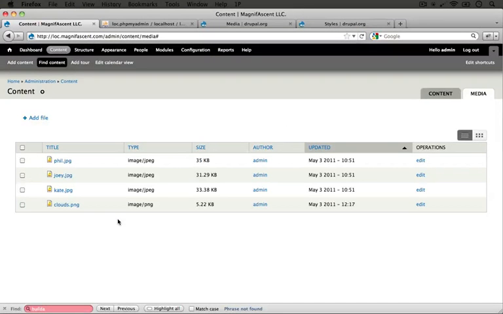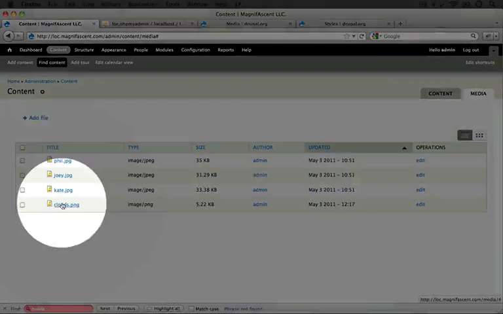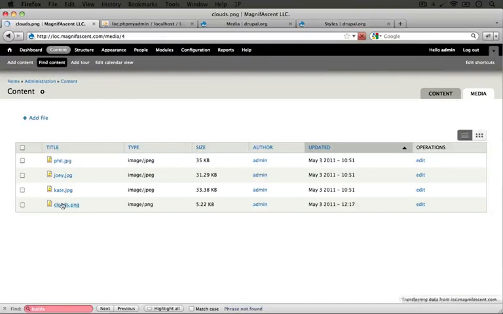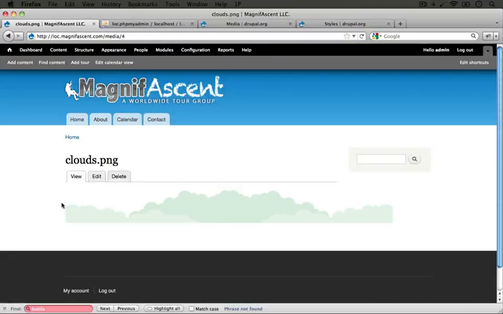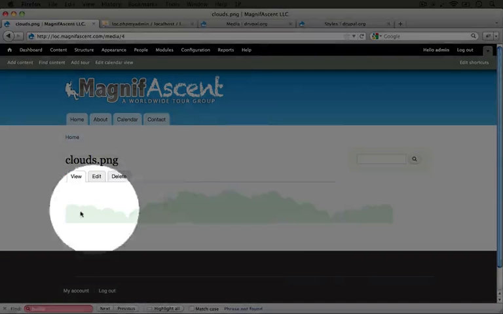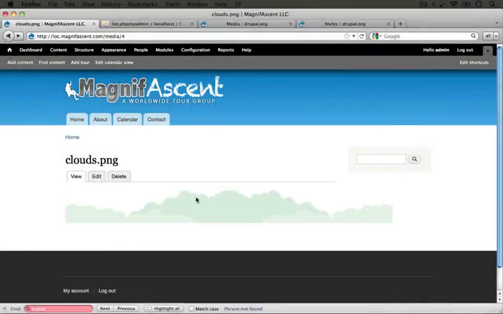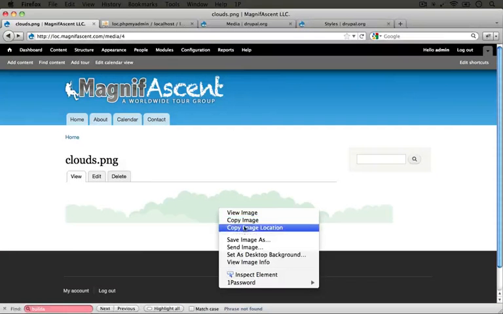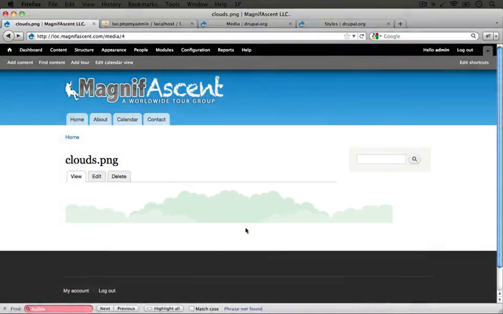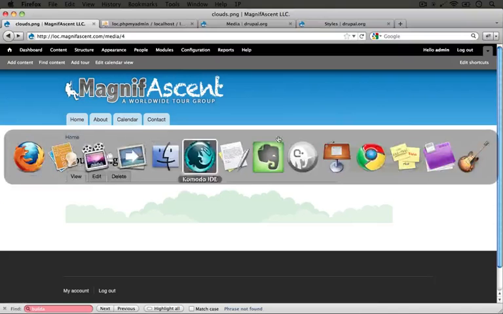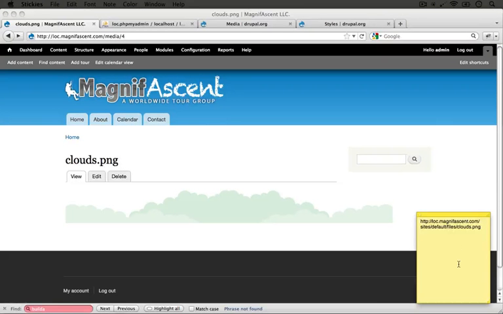So now in order to use this image, we're going to need a URL to it. So let's go ahead and click on this link here and see if we can find out what the URL is. Okay, we see the clouds image right here. I'm going to right click on the image and select copy image location. And then I'm going to paste that into a little document in order to save it, because we're then going to use this image in the CSS in the header.